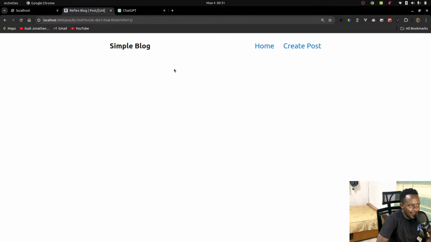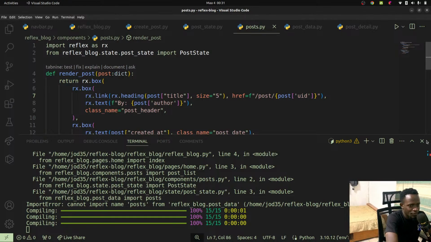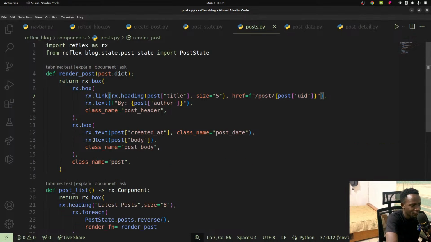Now, one thing we need to do is to set the state of the individual post every time we click that post. So let's go ahead and do that. We're going to define a handler for what happens when you click these links. When you click these links, we want to update the state to set the current post to that specific post. And we want to do it inside the link right here.